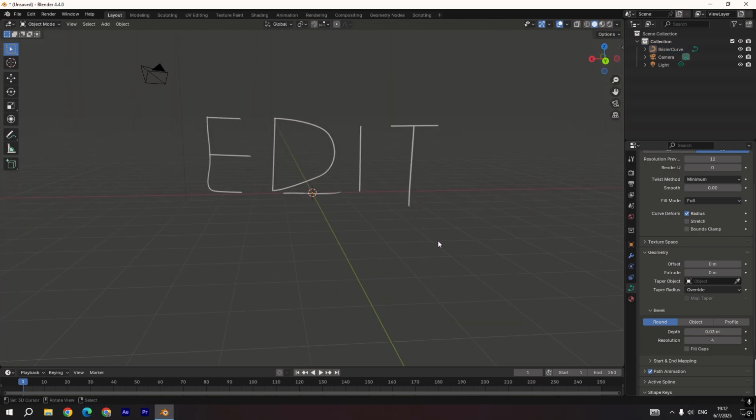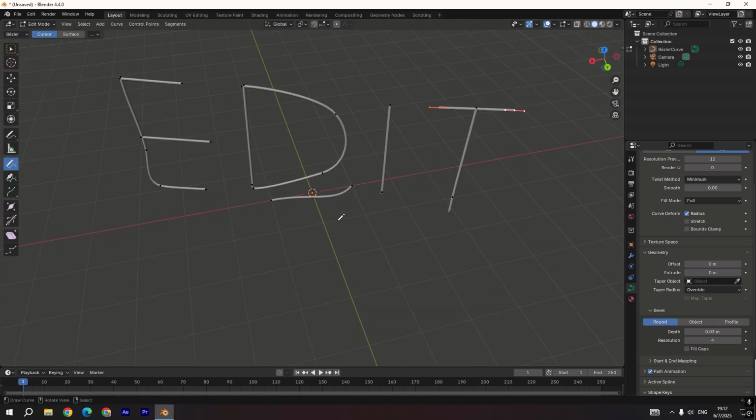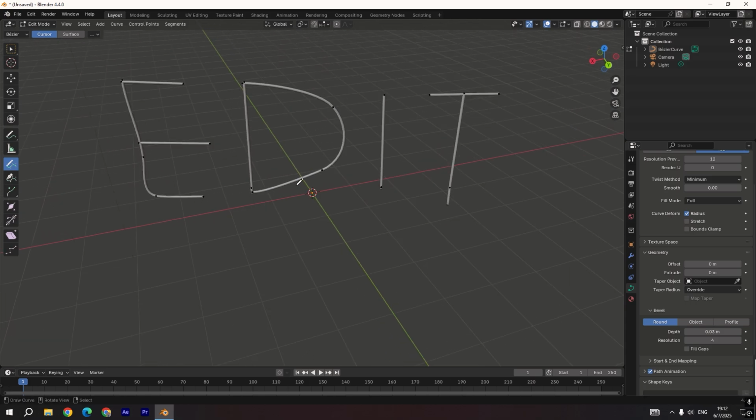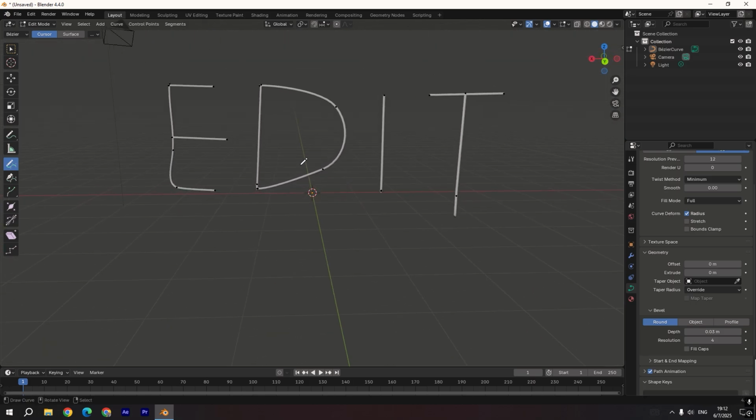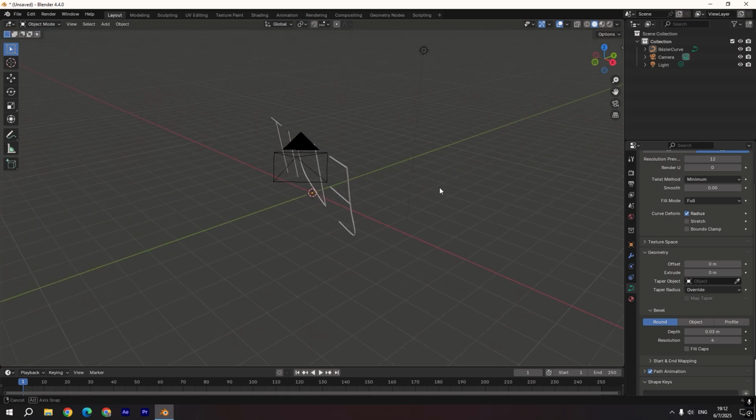Okay, now you can click edit mode again, and we're just going to delete these vertices. We don't need them, so we end up with this text. Click Tab again to enter object mode.